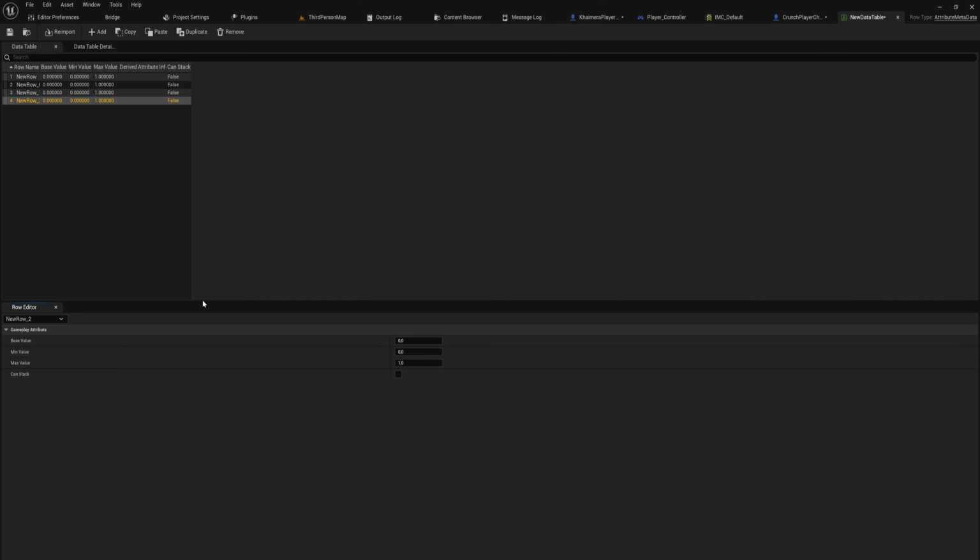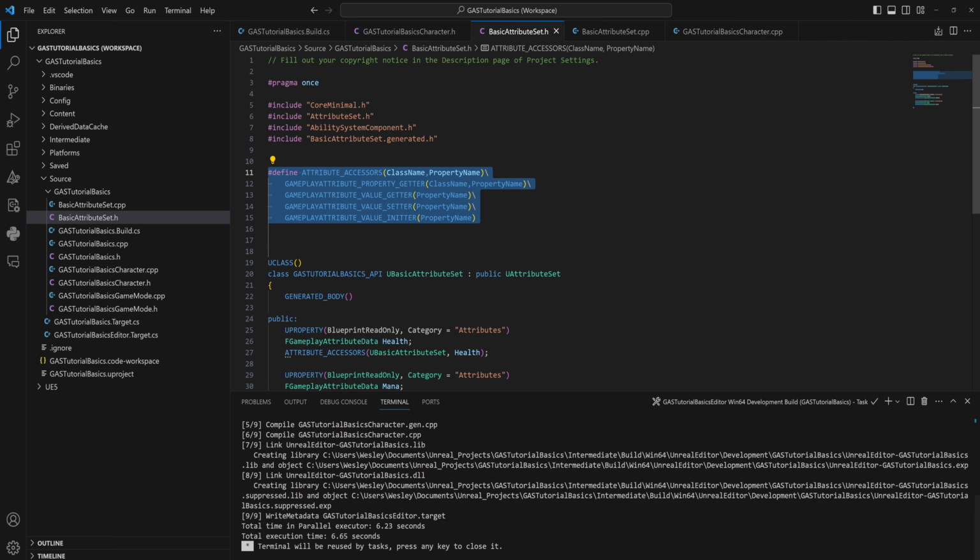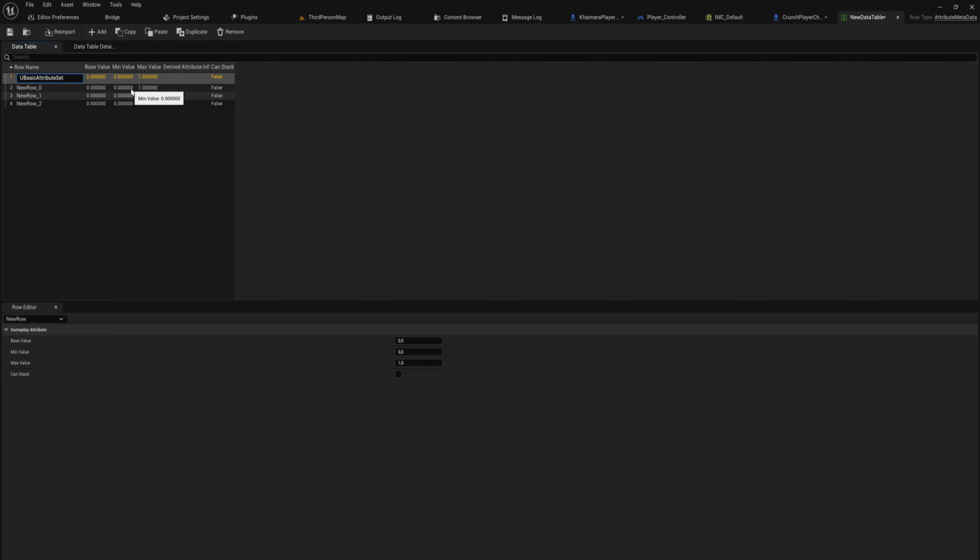And in this table we can add a couple of rows. And here it is quite important that you give the row names the proper corresponding names. So what you want to name them, this is not up for interpretation. You want to name them the class name. So in our case, it will be U basic attribute set, and then a dot, and then the name of the attribute. So that will be health for us. And then the second one would be mana.